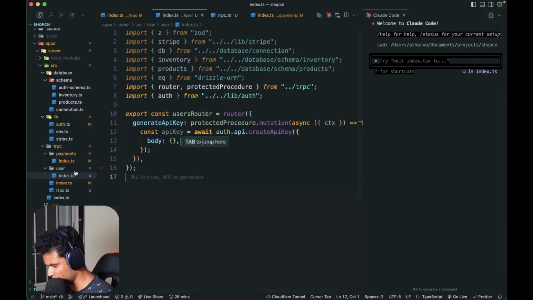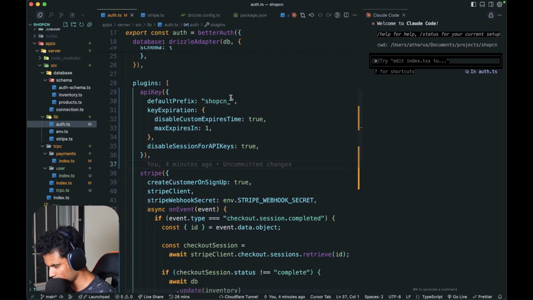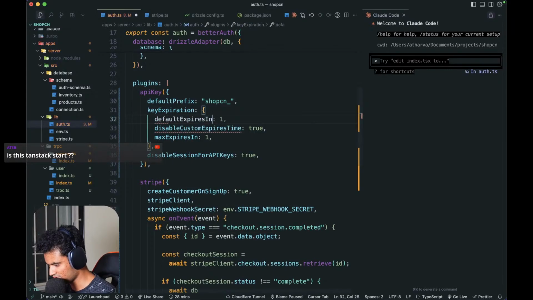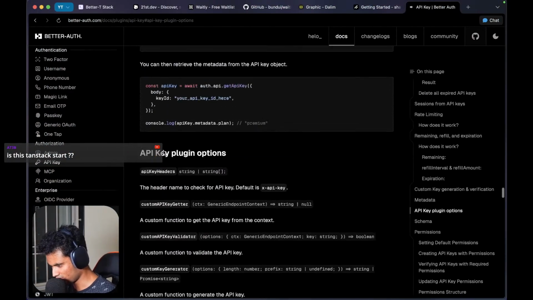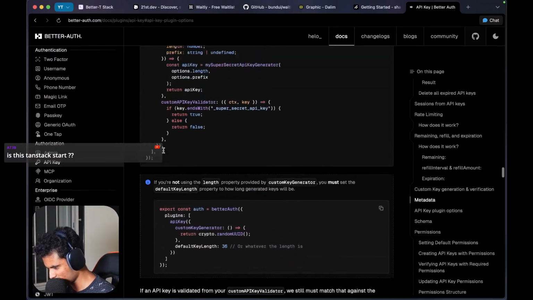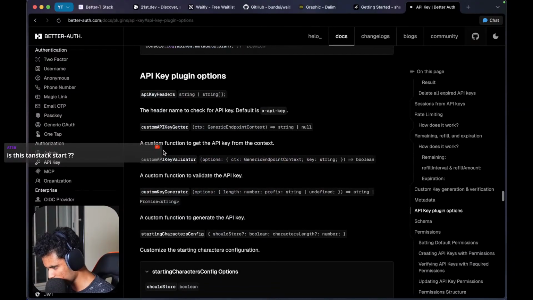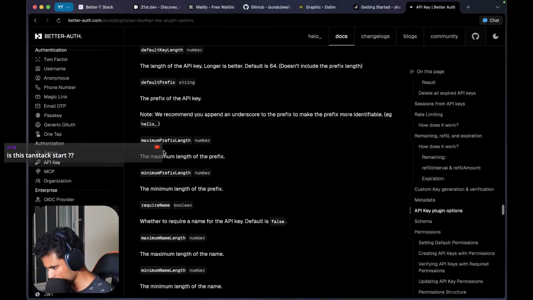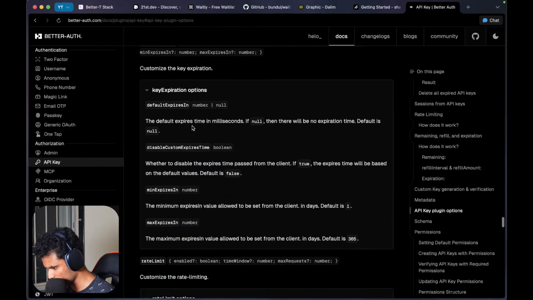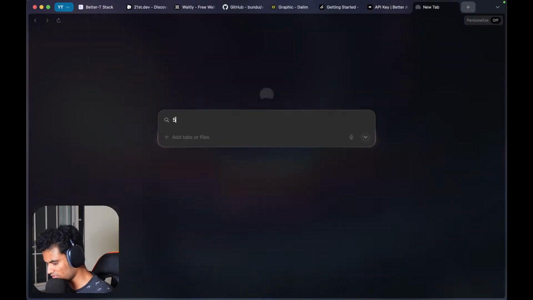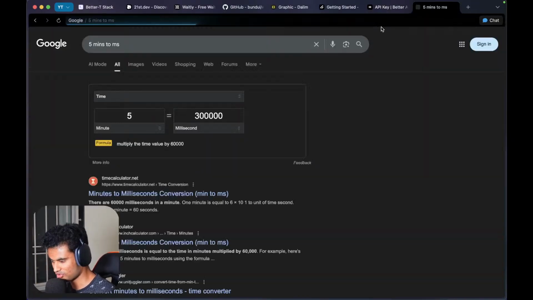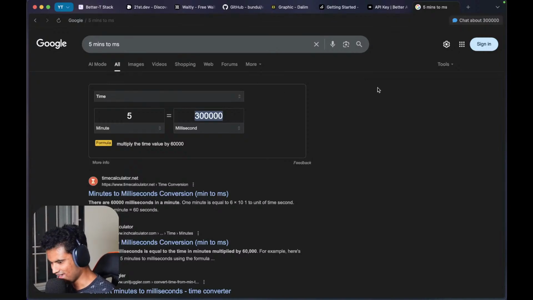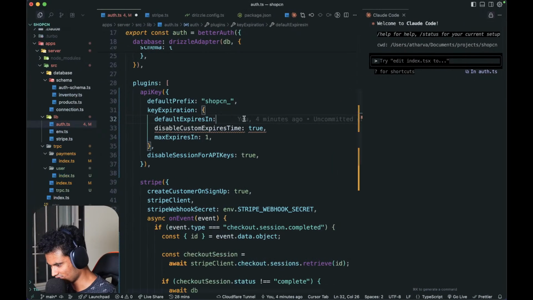But let's go back to, you know, what was that auth.ts file, and key expiration default expires in, and what was the format for that? I know it was not in days. In milliseconds. So I want 5 minutes to ms. I'm sorry, I'm really bad at this. I probably should have converted in my head itself, but it's fine, I don't care.